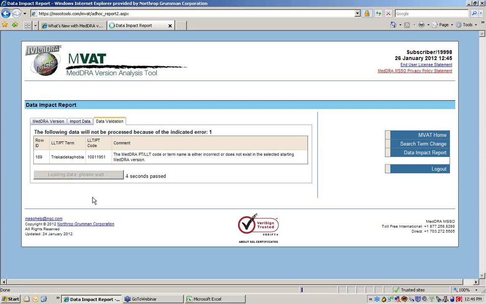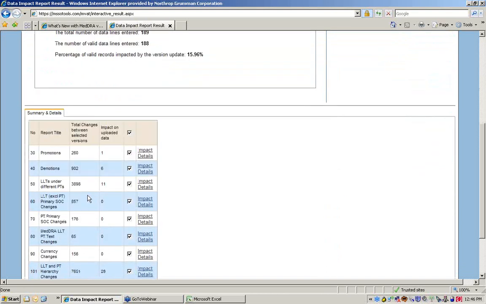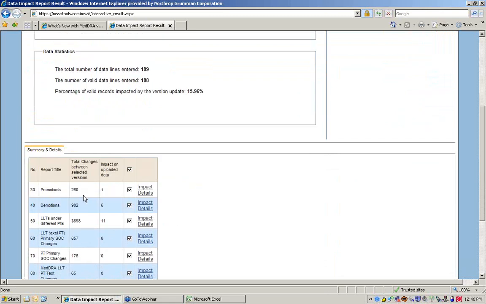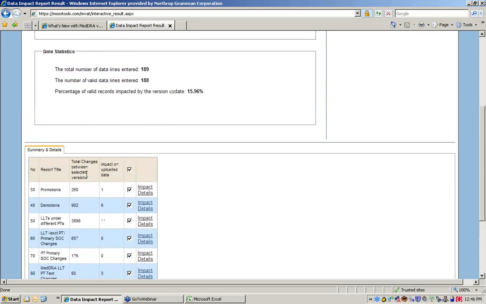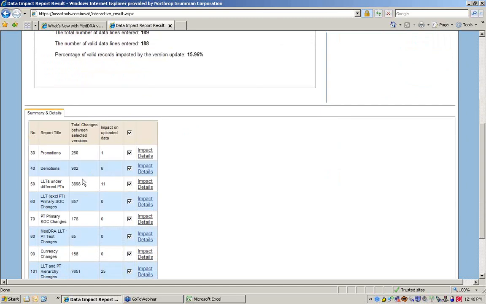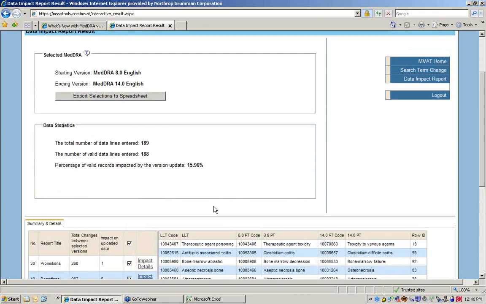In a few seconds, MVAT will process the information and produce a subset of reports similar to those of the version report that you saw earlier. So for example, you can see that there were a total of 6 demotions from the data that's been uploaded out of a total of 902 between MedDRA versions 8.0 and 14.0. Just like in the version report generator, you can look at the specific details of those changes, and you also have the option to export that information to a spreadsheet.